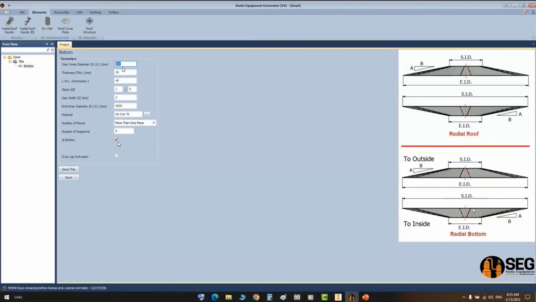Now you can define the inner diameter of that radial plate. From here, the thickness, let's make it 6 millimeters. The start angle, let's make it 0. The slope angle, let's make it 1 to 25. The gap, the inner diameter, 4 meters, and the number of segments, let's make it 8.